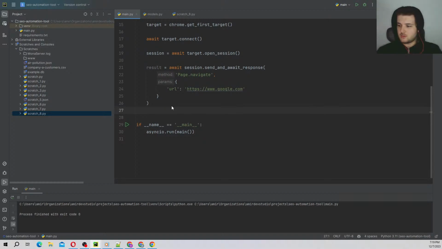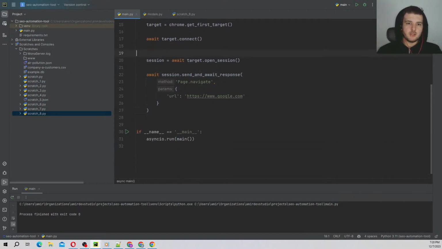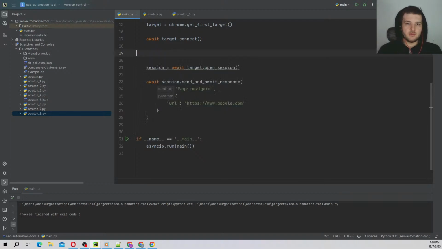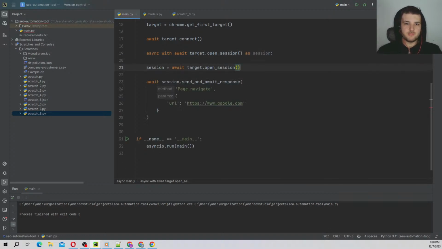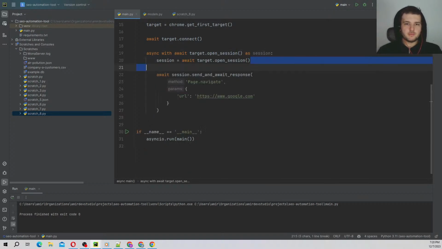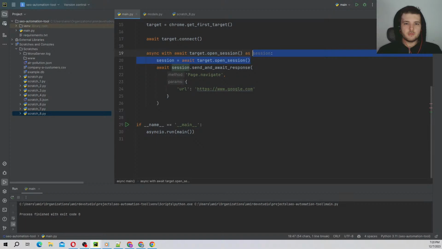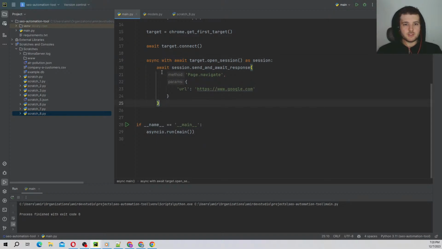So what I'm going to do is open up a stream. So I already have, I think I can do async with await target open session, a session. So I'll send the request to navigate to Google. I'll wait until that's done.